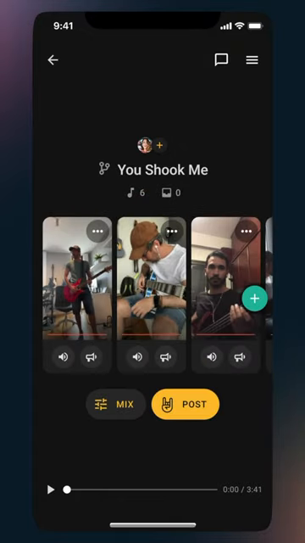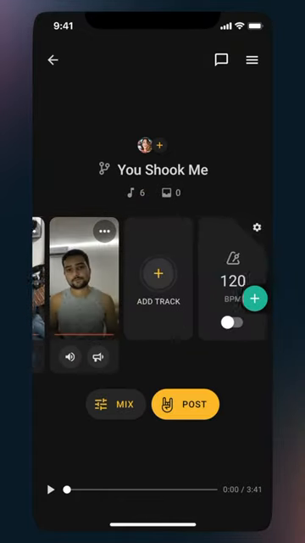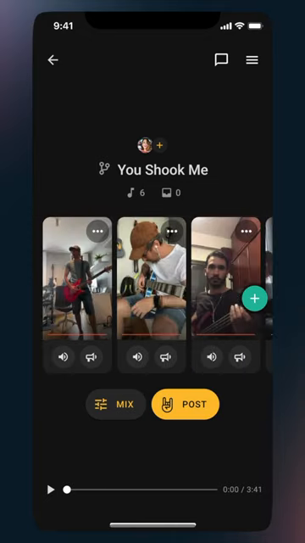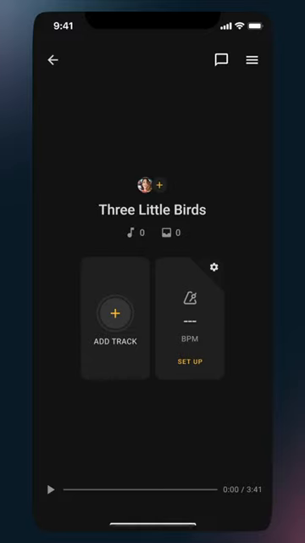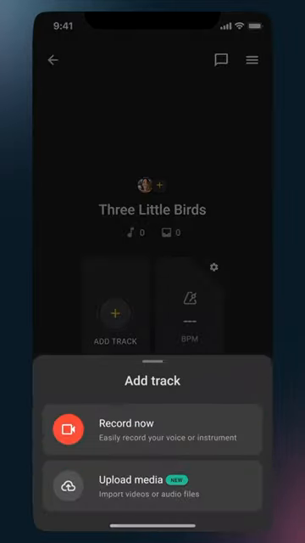If there are tracks already in the session, you may have to scroll all the way to the right to see the option, or you can tap on the plus button on the right as a shortcut. If you're starting a session from scratch, you'll see two options, Record Now and Upload Media.